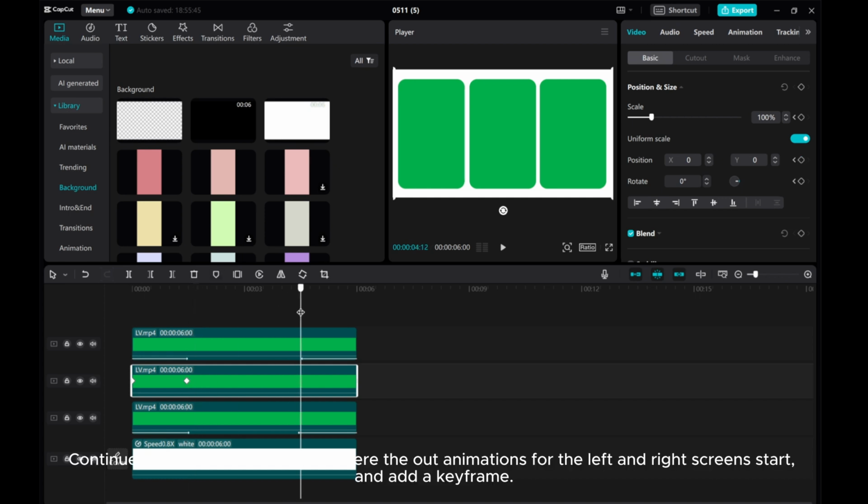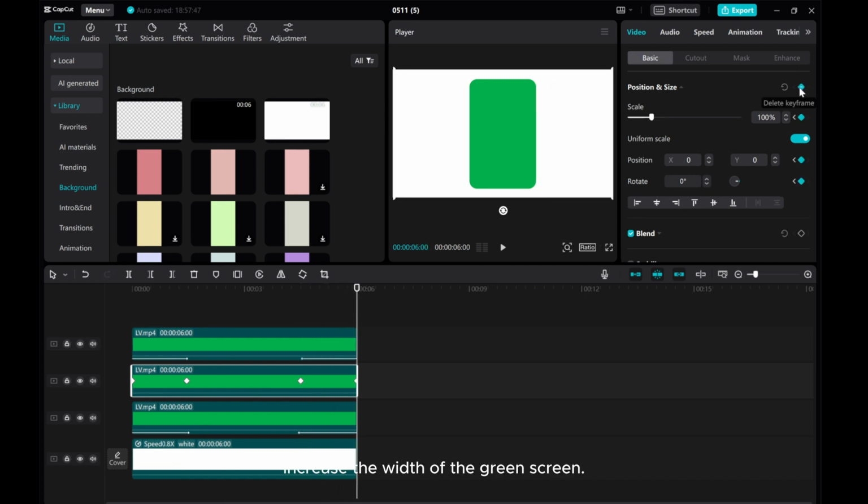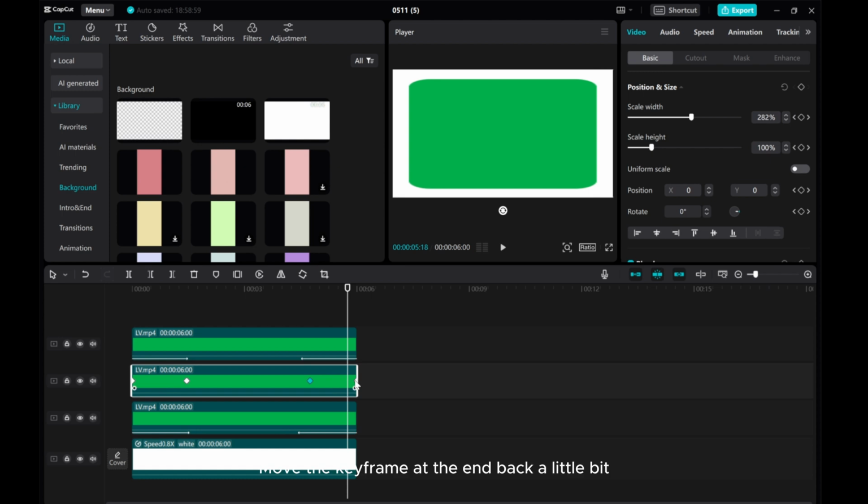Continue moving the playhead to where the out animations for the left and right screen start and add a keyframe. Move the playhead to the end. Increase the width of the green screen. Move the keyframe at the end back a little bit.